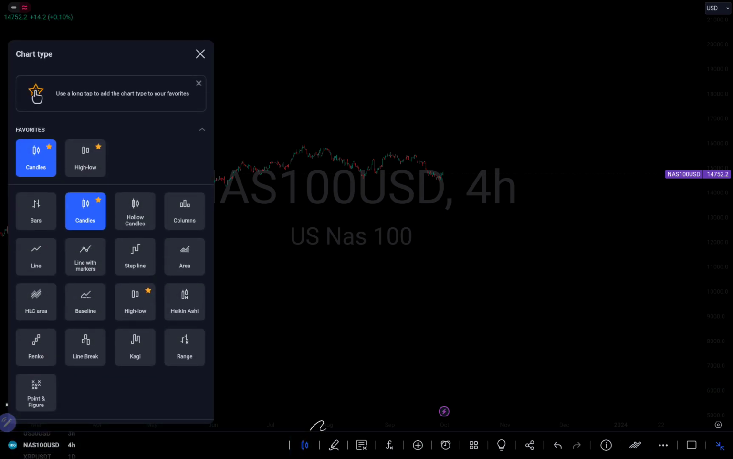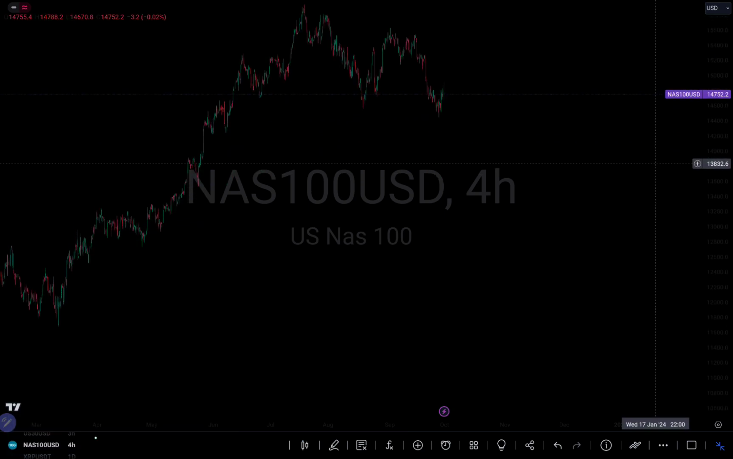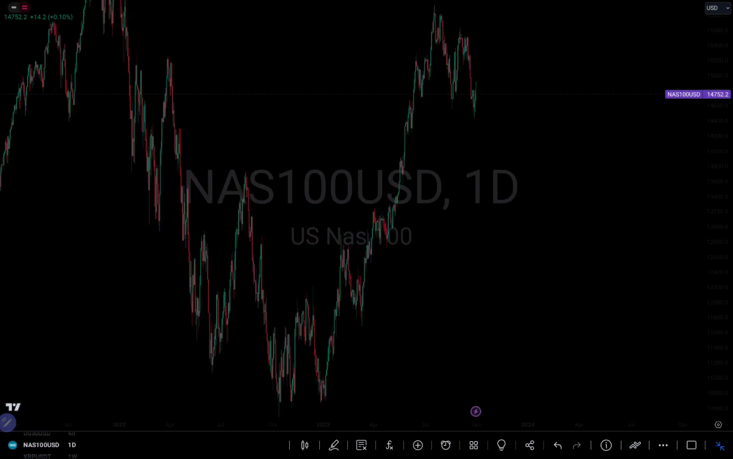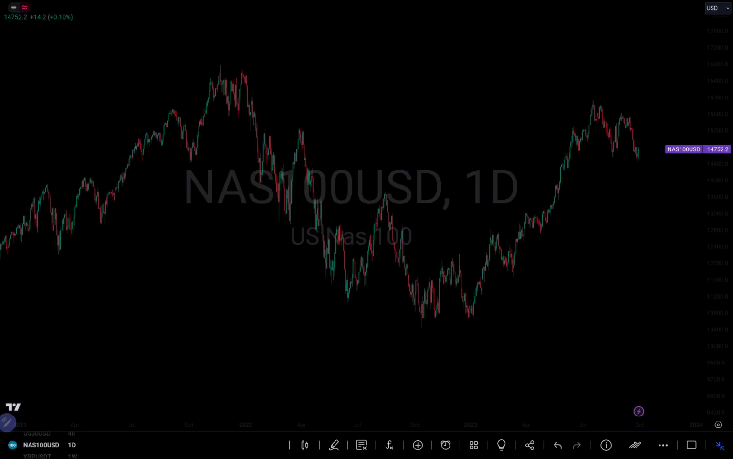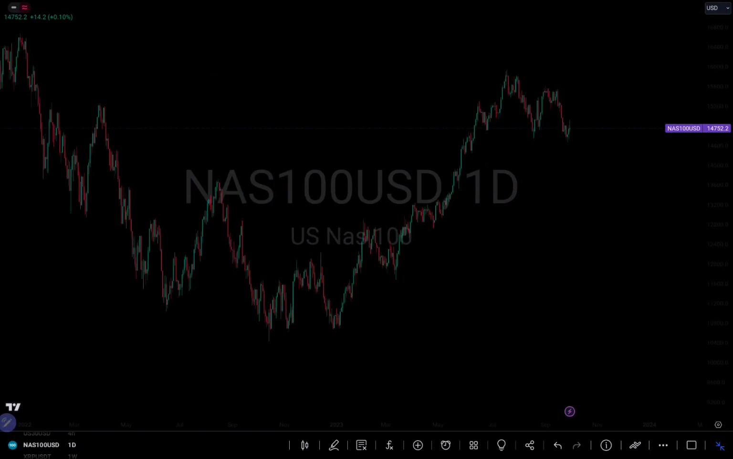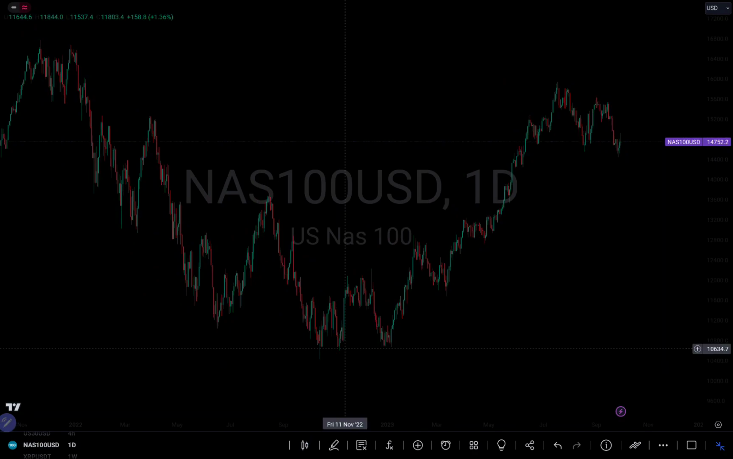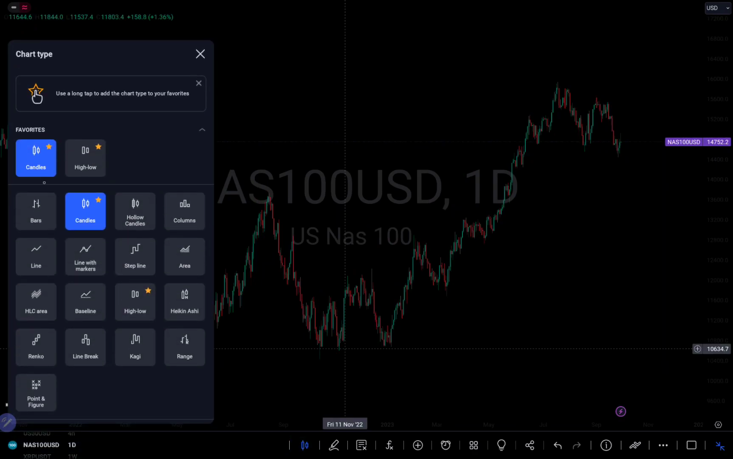When you click on this right here, it is the candlestick. When I click on candlestick, let me expand this a little bit so we can see when it changes. Okay, so right here is the candlestick. Like I mentioned, when you click, you can see that this is candlestick right here. So there are different kinds of chart types that you can use.